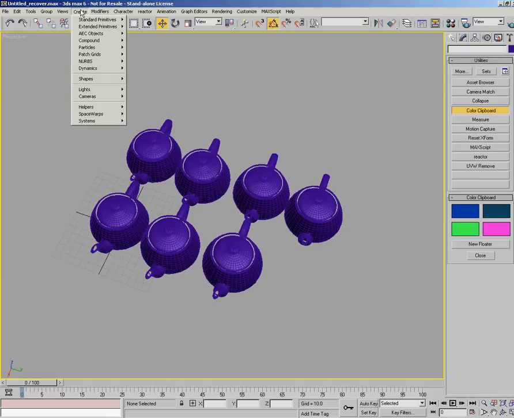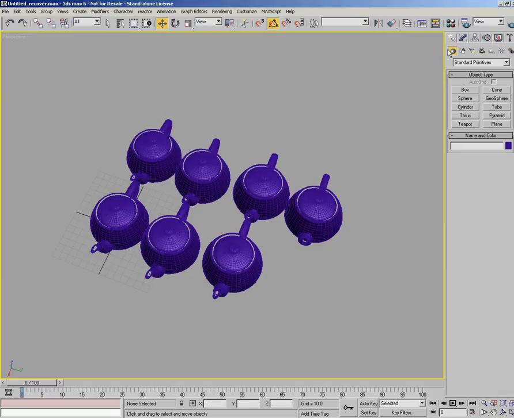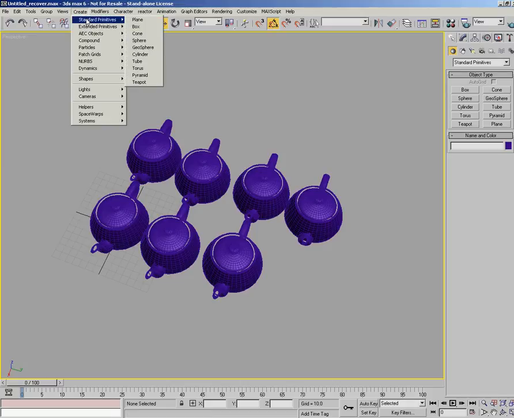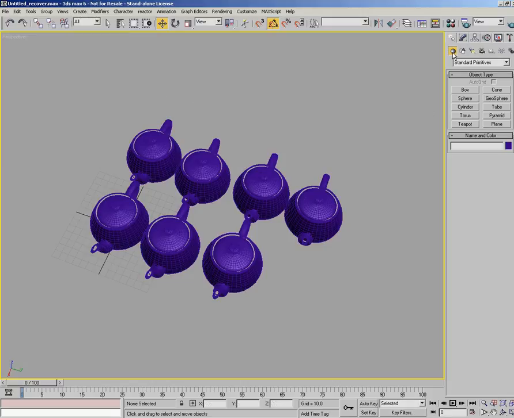Then you've got a creation menu, and this pretty much mirrors the creation panel, which we went through earlier. So you've got creation options for standard primitives, extended primitives, AEC objects, compound, particles, patch grids, and so forth. You've got all the creation options there. So if you can't find something in the command panel, then you can always go to the create menu and find it here instead.